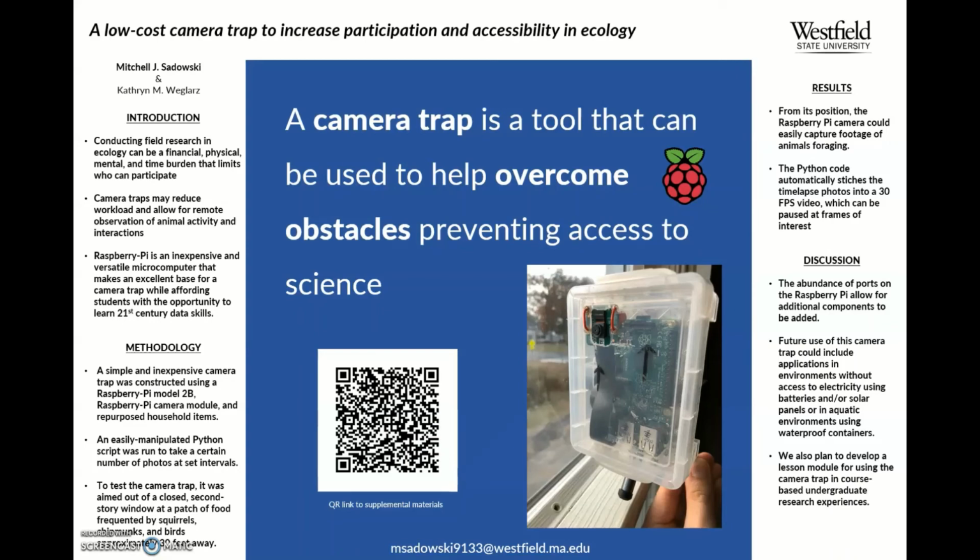I do hope to use this camera module system to develop a lesson plan module for course-based undergraduate research experiences. The process of actually building and programming the Raspberry Pi was, in my opinion, very fun to do, and it affords students the ability to learn about 21st century data skills by working with the Python code and programming the Raspberry Pi. That concludes my presentation.